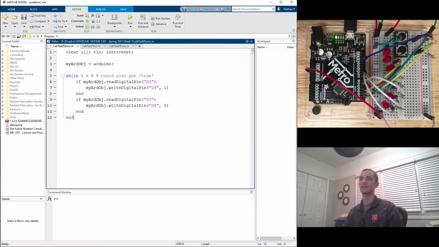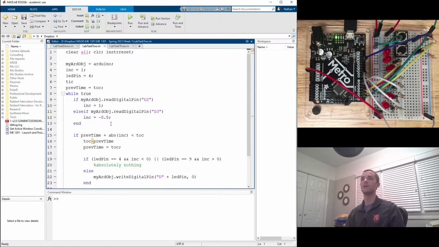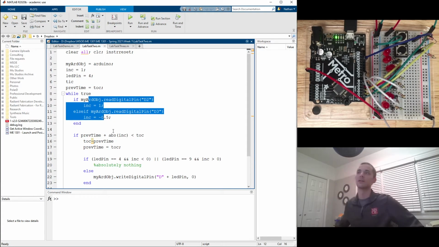Now we can look at task 2, which was turn on the LED one at a time by incrementing or decrementing which LED is addressed, and you should be able to stop and change direction. Okay, and so what we had with task 2 is I used some mildly complex math. I tied a single value to both the increment and the amount of time to delay. Could we do something similar?